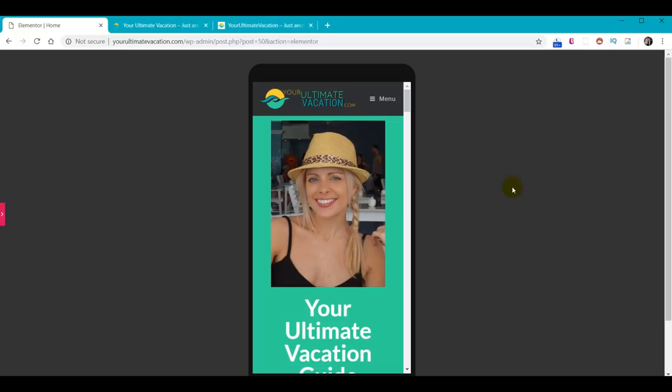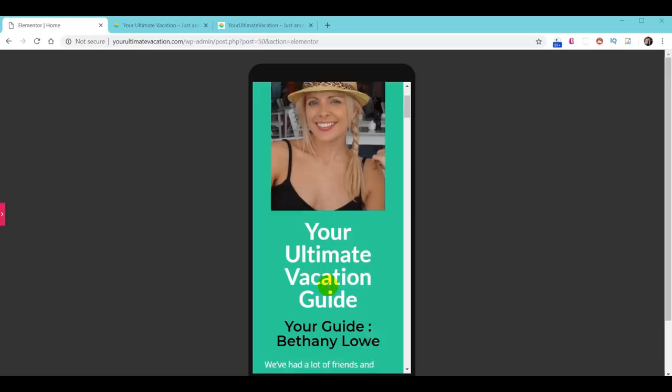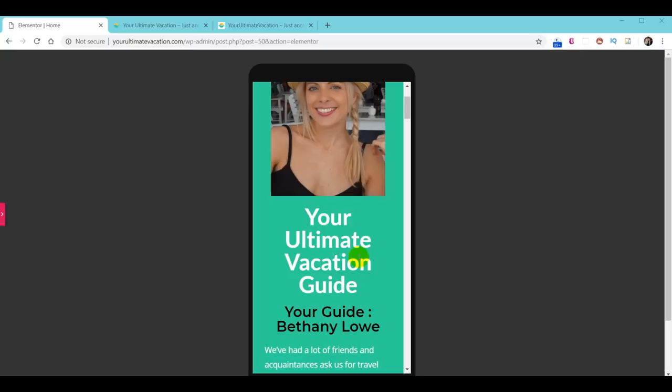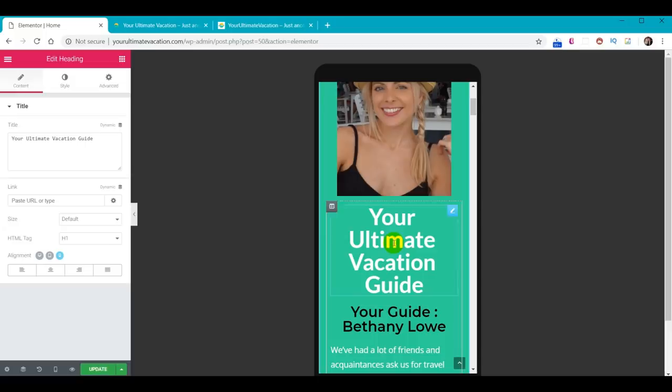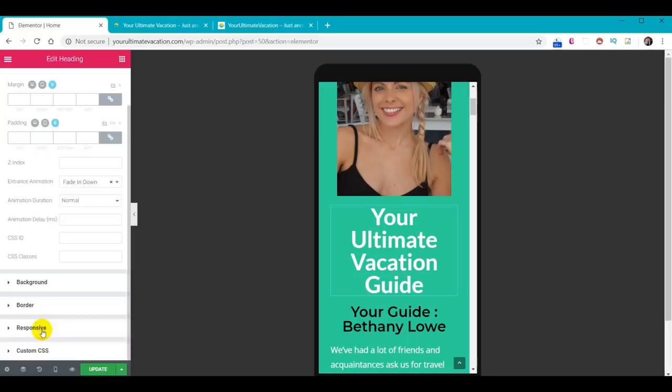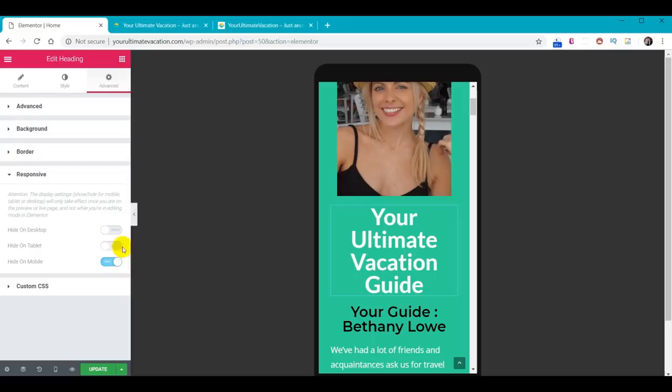However, if we look down here, this Your Ultimate Vacation Guide thing really isn't working well. What if we just wanted to remove that? So we can come back over to our tab. Now we can click on that and go back into Advanced and then go back into the section at the bottom that's responsive, and we can tell it to hide that particular item on mobile as well. And now we can push that back out.